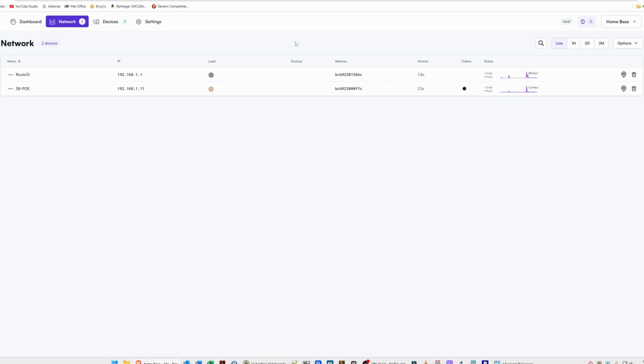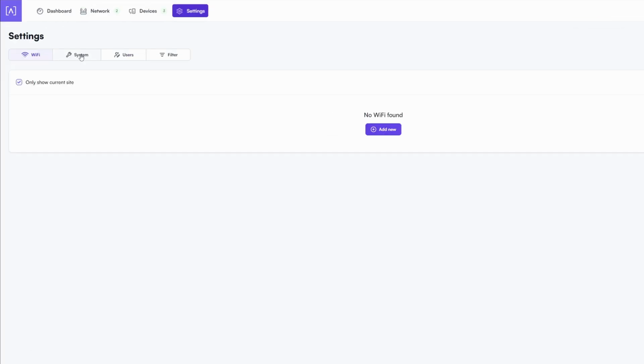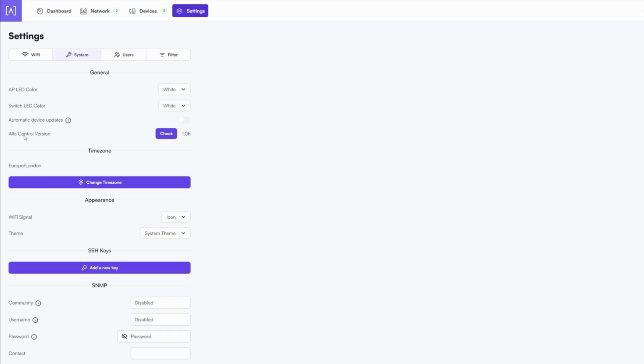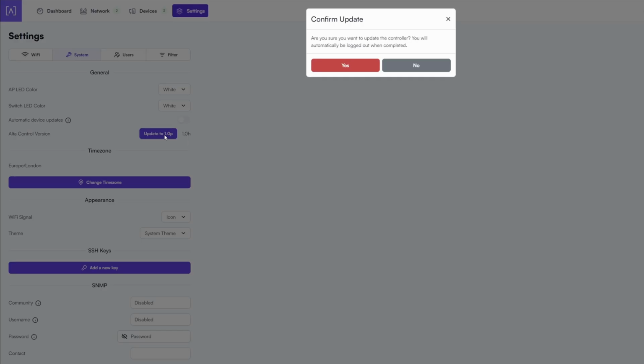So while we're quickly in the actual control panel, we'll go into settings and into system and just see if we have a new version for Alta Control. So we'll just check this by clicking the check button. And as you can see, we've now got a new Alta Control version. I actually disabled the automatic device updates, so as you can see, this is grayed out. However, if you want automatic updates, you would leave the slider on. It's now saying there's an update to 1.0p. So we'll just click update and then click yes to confirm, and then we'll wait for the update to proceed and complete itself.